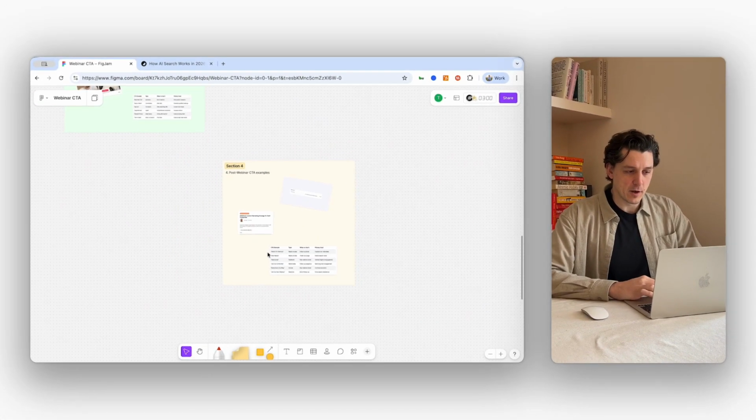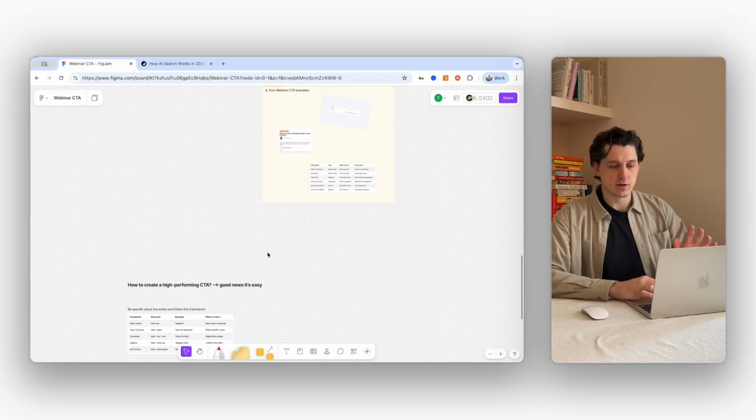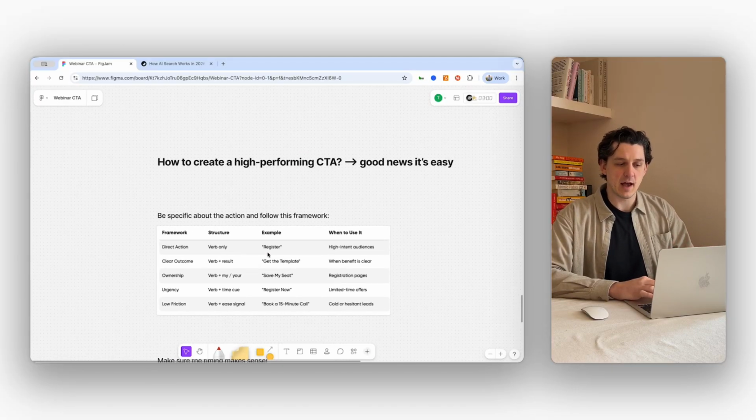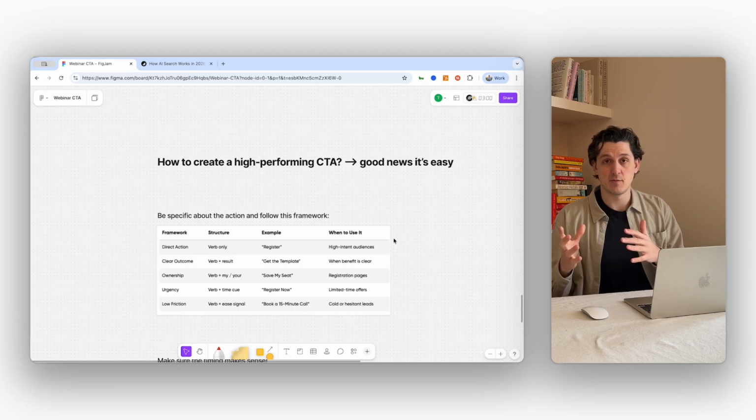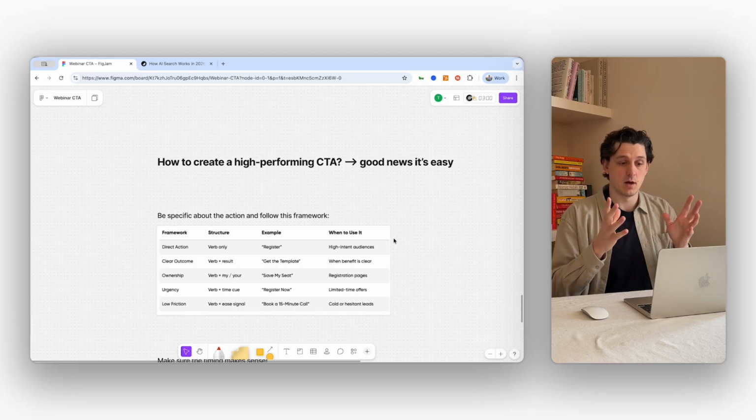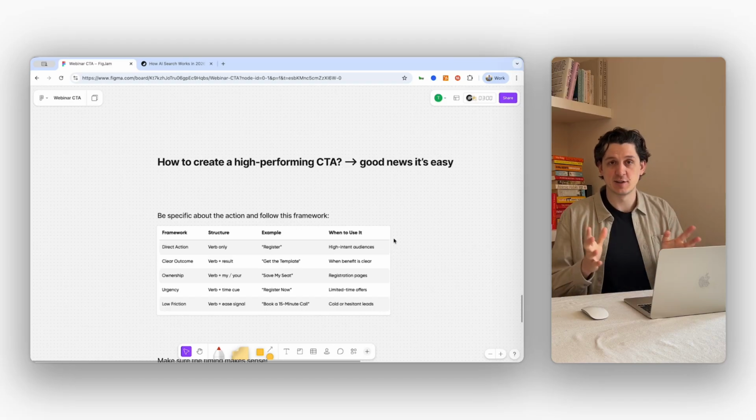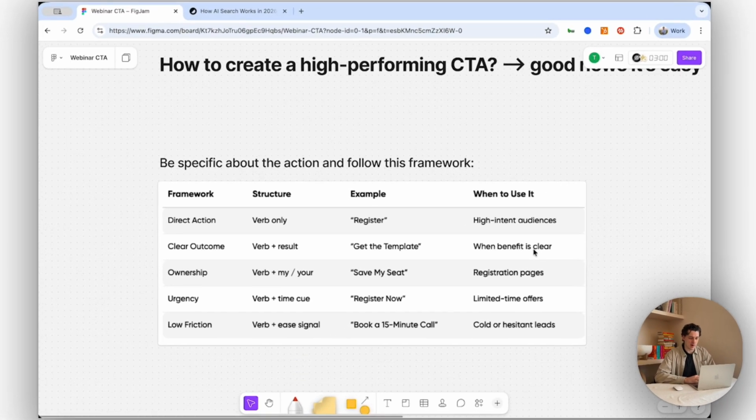Okay, so those are the different types and examples that you can start to use. Maybe the last thing we'll do is give you some tips on how to make sure that when you set these up, they're the most high performing they can be. Good news, this is really easy. So I have a little bit of a framework here.